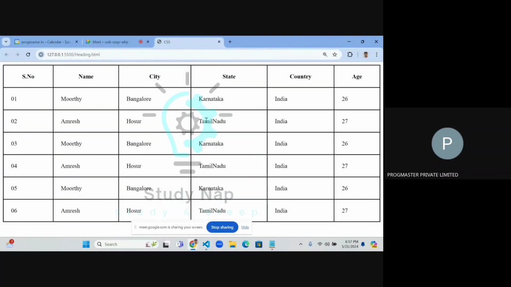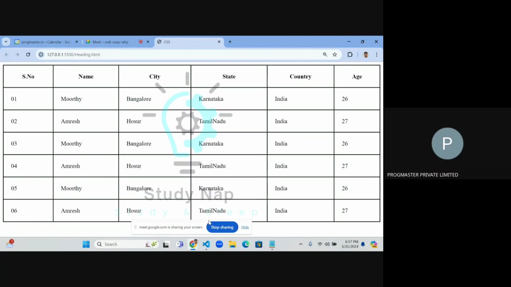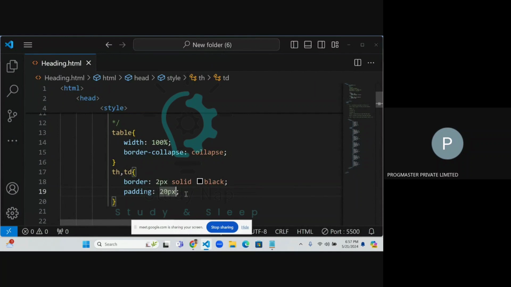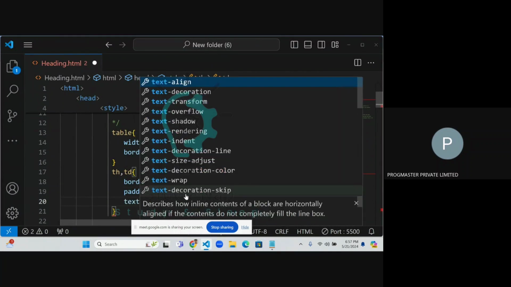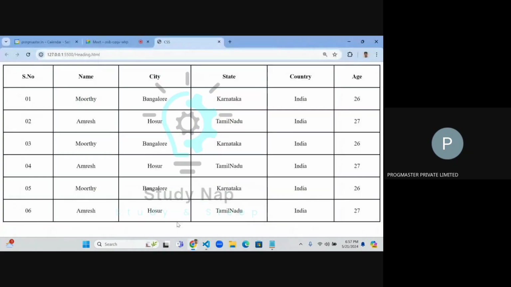So now I created a 20 pixel space. And then the entire data comes on the left side only, right? We need to align it in the center of the block. Now which property do we have to use? So text-align is a property, center is the value. Save. Now the entire data comes in the center of the block. So this is how we created the border lines. Clear? Now this looks like a table, right?